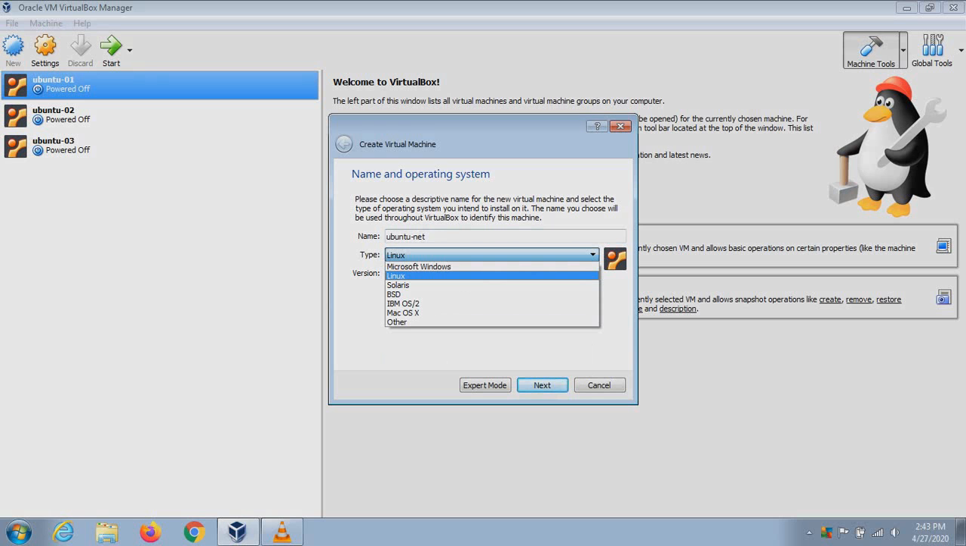If you look at the type, you would have different types there. You have Windows, Linux, Solaris. Depending on what OS you are installing, you would choose the type accordingly. Our Ubuntu is a flavor of Linux. So we are using the type Linux and 32-bit ISO, so 32-bit.